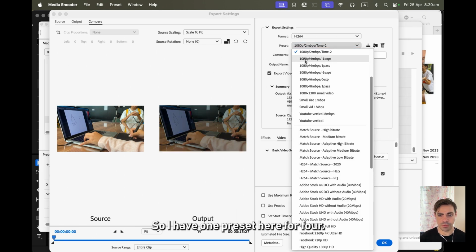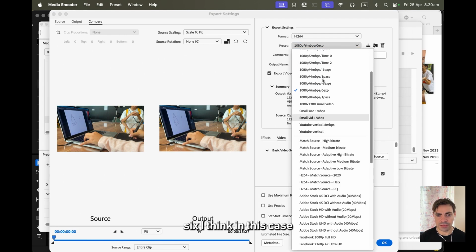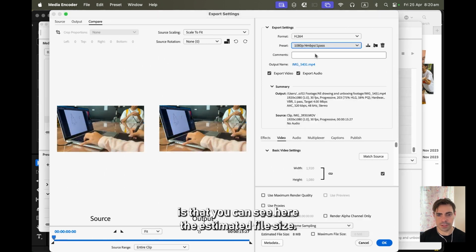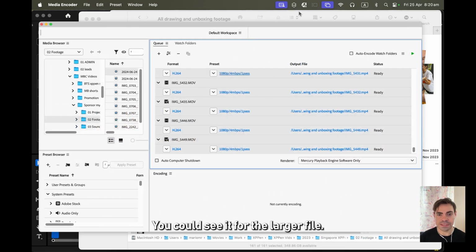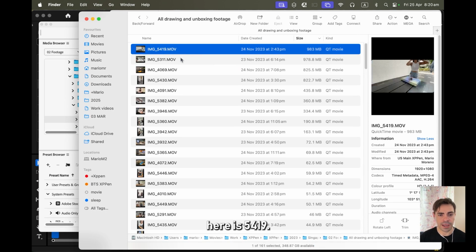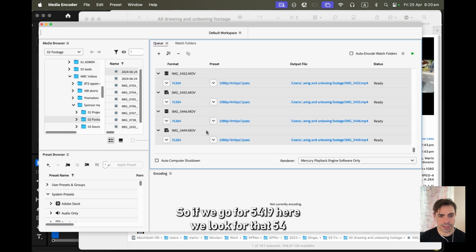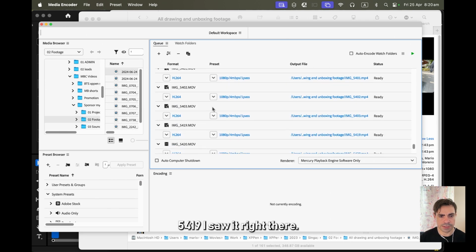So I have one preset here for 4, one for 6, if I want to maintain a little bit more quality. In this case, 6 or 4 is okay. Now you can see the beauty of this one is that you can see here the estimated file size, and it gives you that of the first one you hit. You could see it for the larger file, and for example, the larger file here is 5419. So if we look for that 5419, I saw it right there.